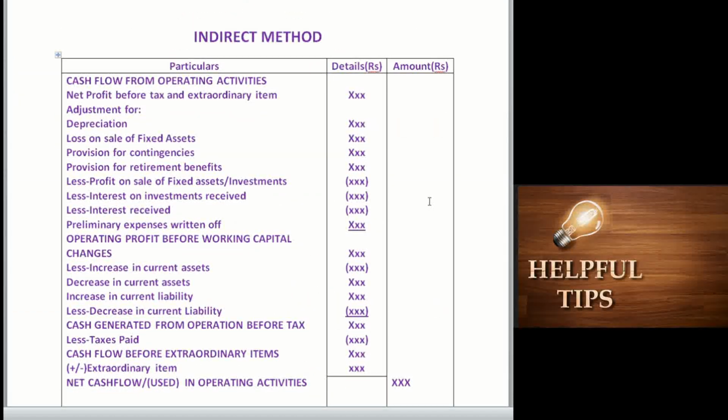Then comes the indirect method. I have already told you, मैं आपको बोले कि indirect direct में सिर्फ आपका ऑपरेटिंग एक्टिविटी में चेंज है, दूसरा कहाँ चेंज नहीं है। सो कैश फ्लो फ्रॉम ऑपरेटिंग एक्टिविटी, नेट प्रॉफिट बिफोर टैक्स, एक्स्ट्रा ऑर्डिनरी आइटम, डेप्रिशिएशन ऐड हो जाएगा, लॉस ऑन सेल, प्रोविजन फॉर कंटिजेंसी, प्रोविजन फॉर रिटायरमेंट बेनिफिट, प्रोविजन फॉर बैड डेट भी ऐड हो जाता है, प्रॉफिट ऑन सेल ऑफ फिक्स्ड एसेट और इन्वेस्टमेंट, इंटरेस्ट ऑन इन्वेस्टमेंट रिसीव, प्रिलिमिनरी एक्सपेंस राइट ऑफ, ये ऐड हो जाता है। सो दीज आर लेस, provision for contingency is added here.